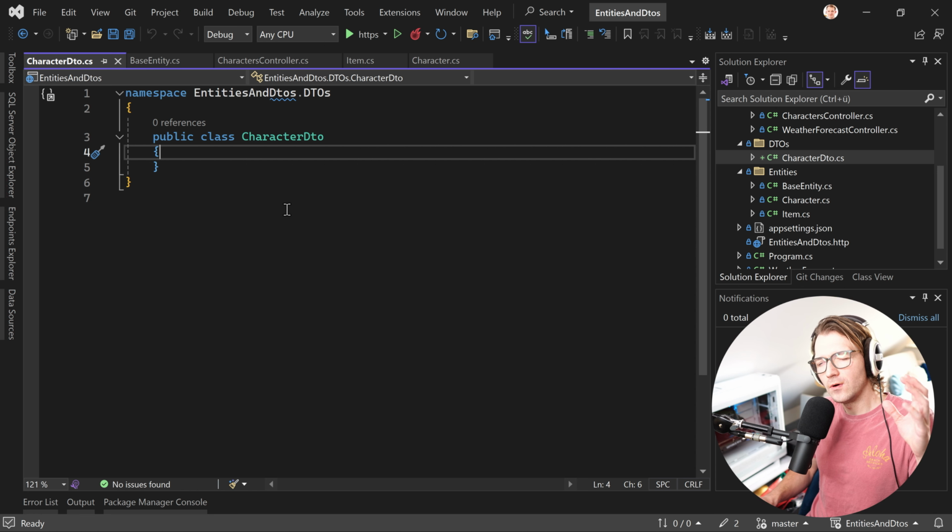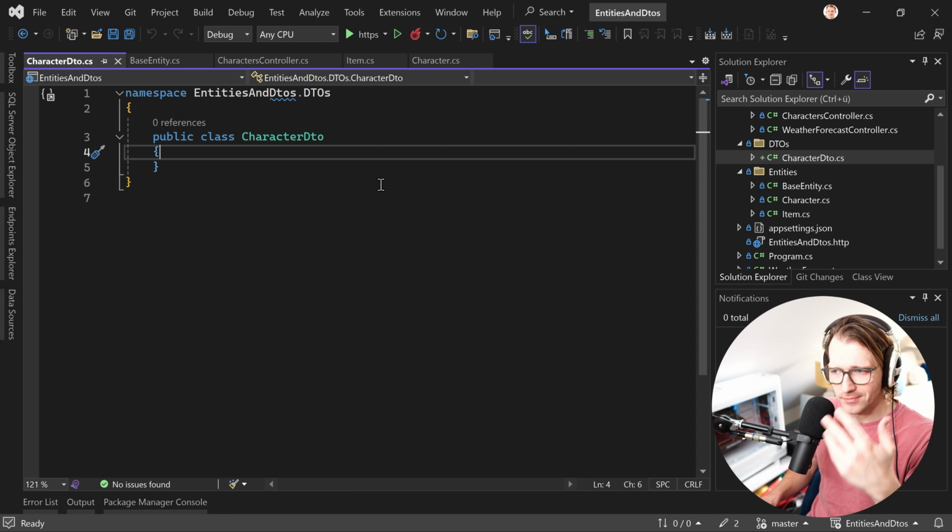Or if you really want to define that this is the class that works with your get call, then you could also say this is the get character response, or the get character DTO, or character get DTO. There are so many possibilities out there. Just talk to yourself or your team, project leader, or architect, how you want to name these things. For this example, I think it's easier to just call this character DTO.